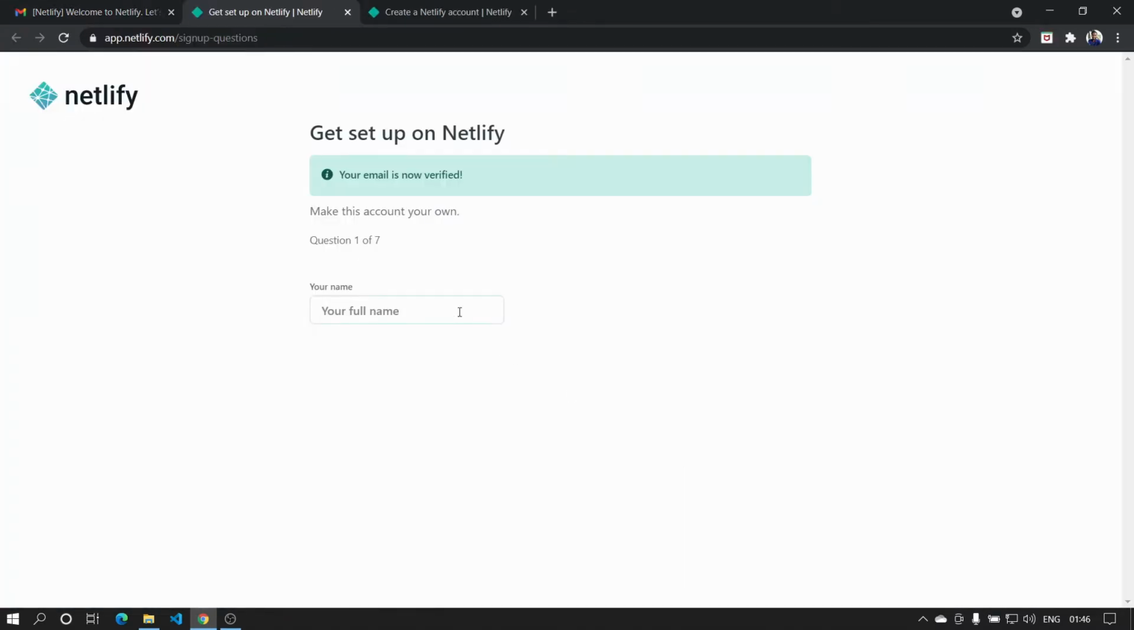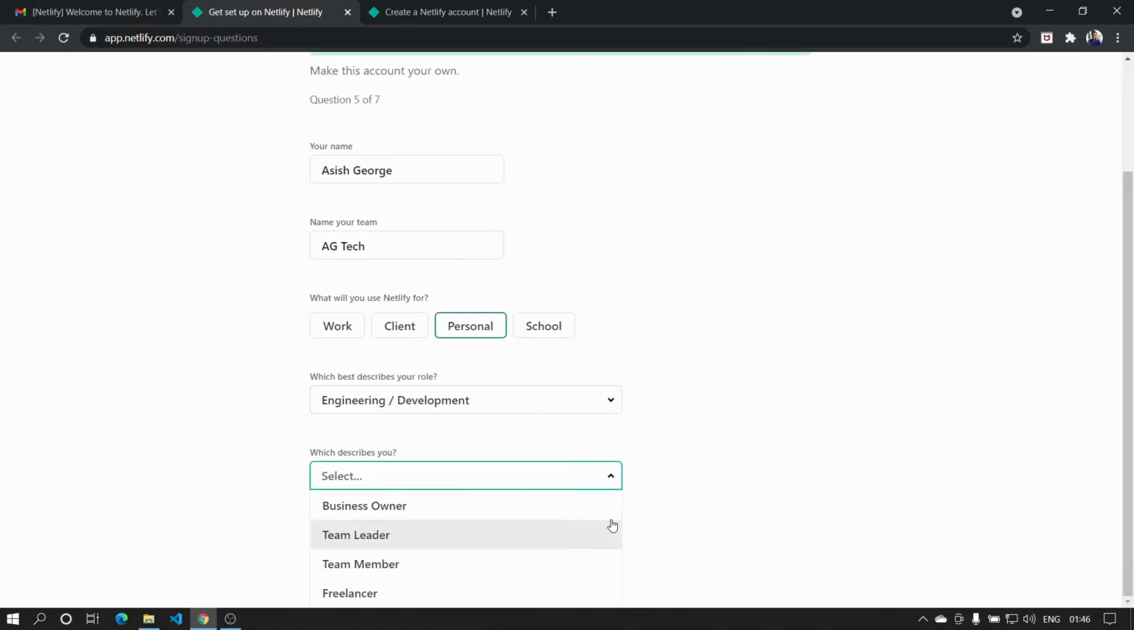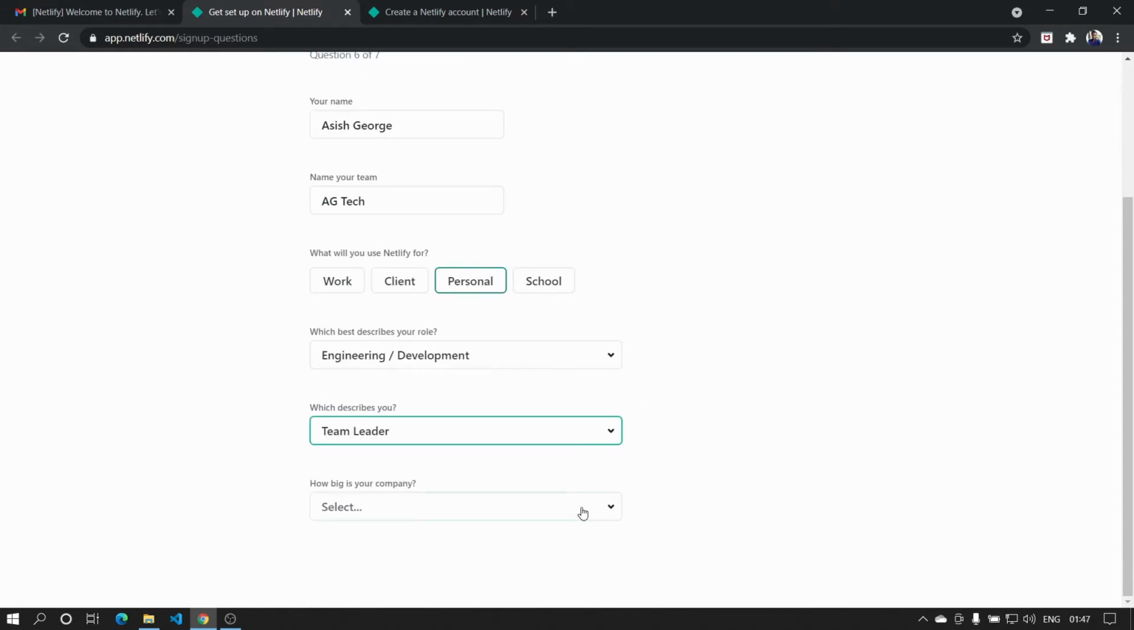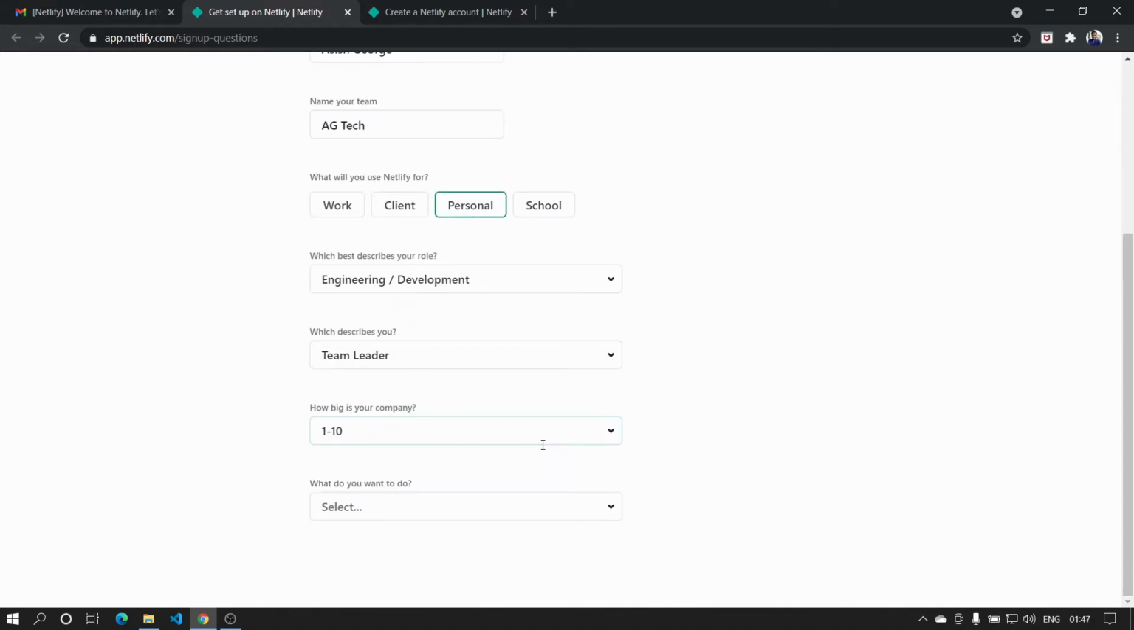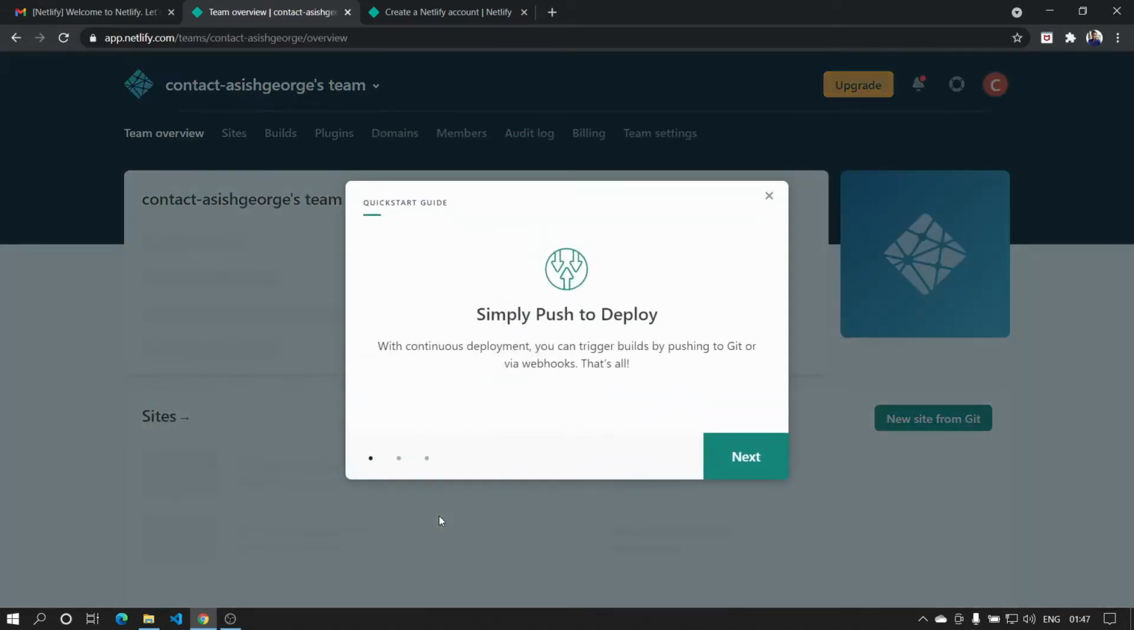Then it'll ask a few questions, so we'll just fill that. Name of our team is AG Tech. The work is personal. We are an engineering and development team, and the role which describes you is team leader. How big is your company? 1 to 10. And what do you want to do? Learn about it. And we'll click setup and continue.